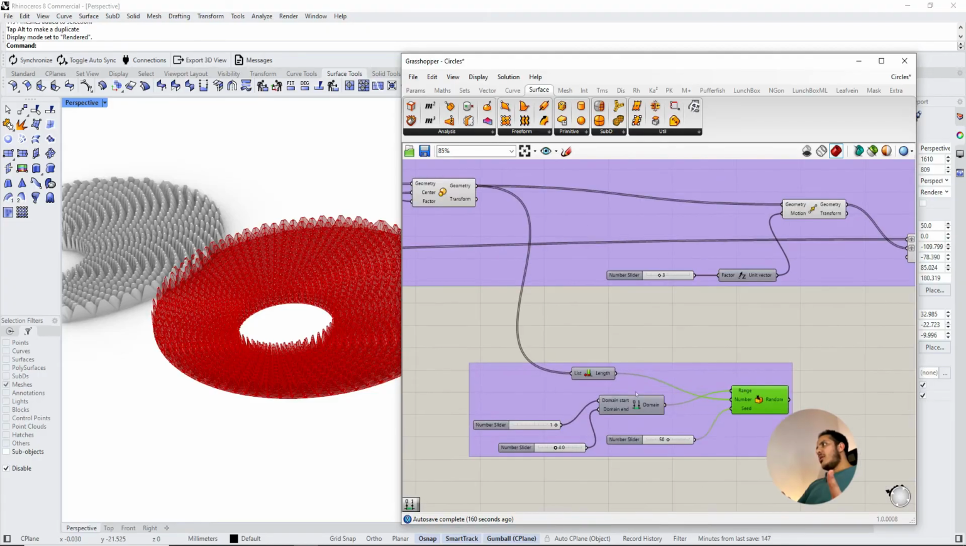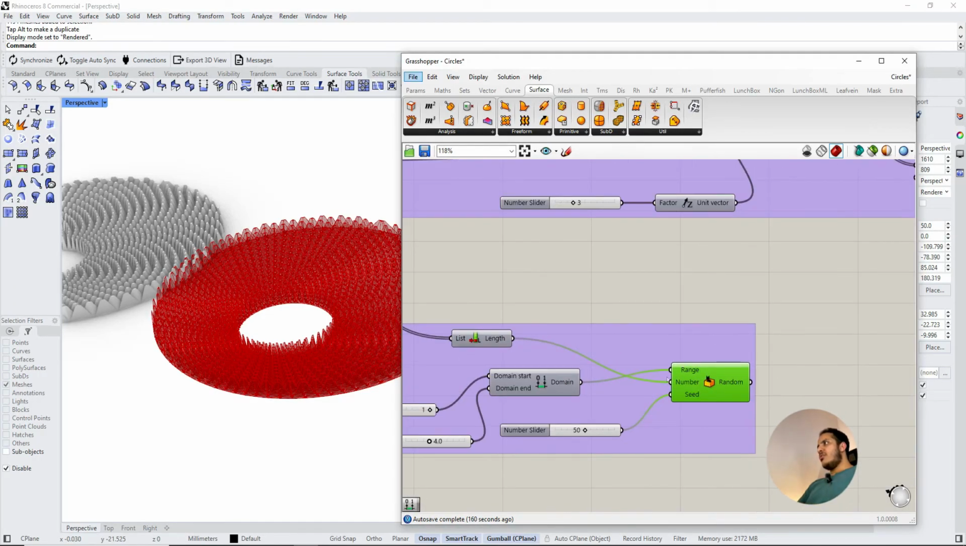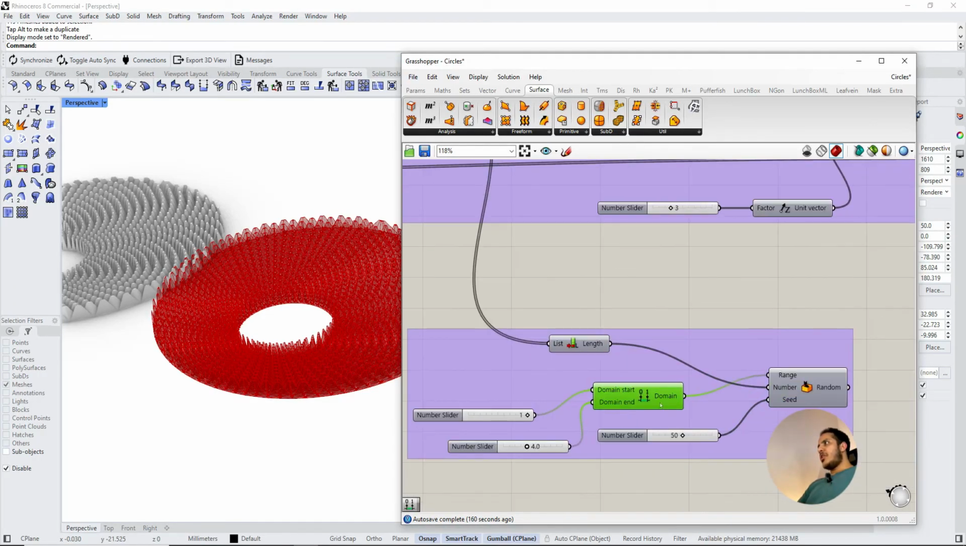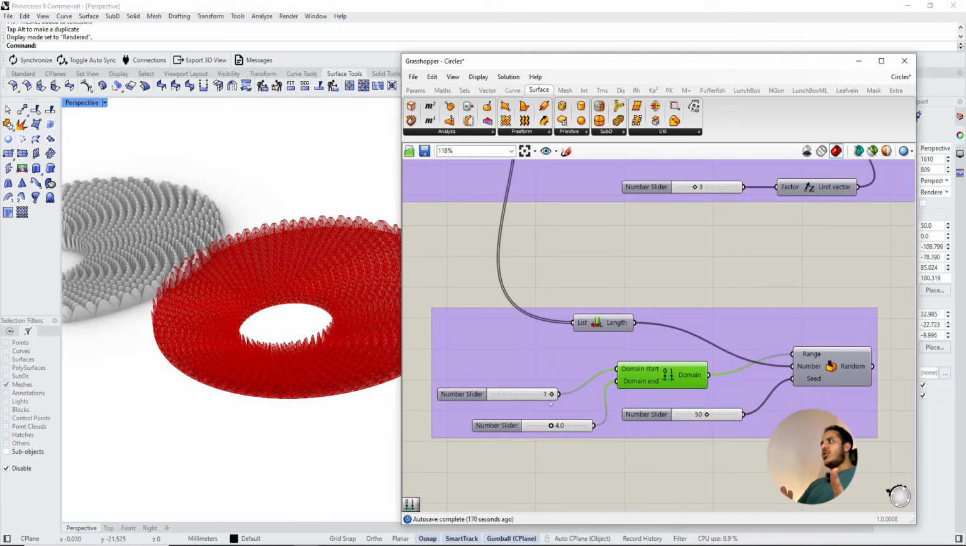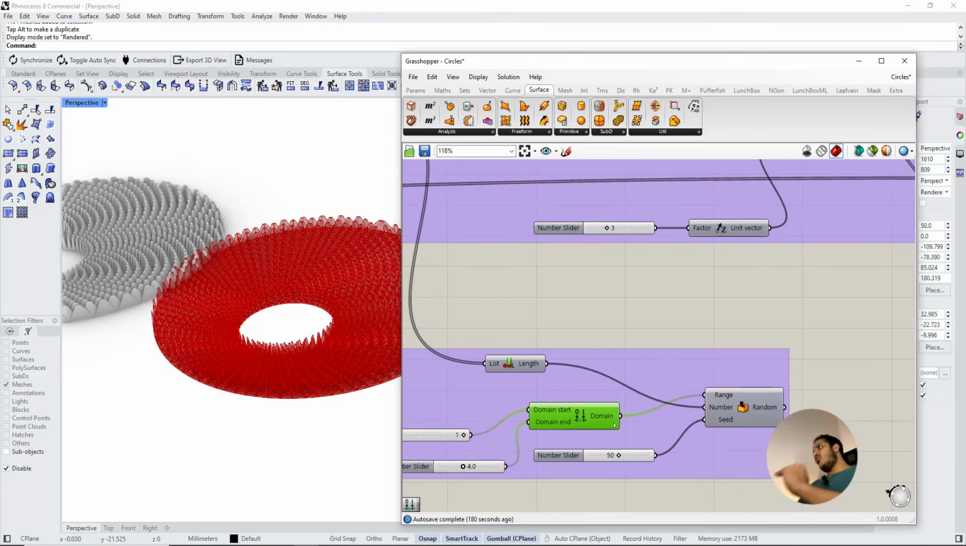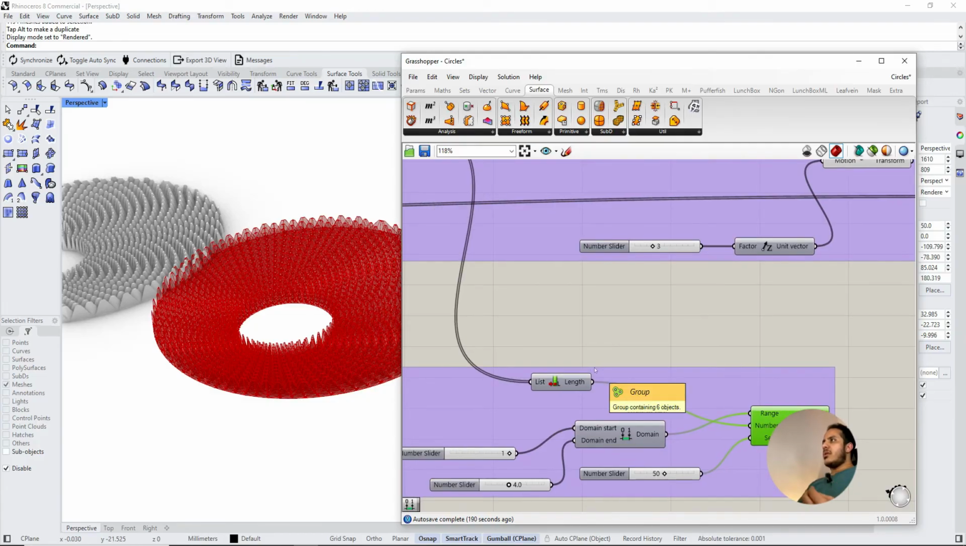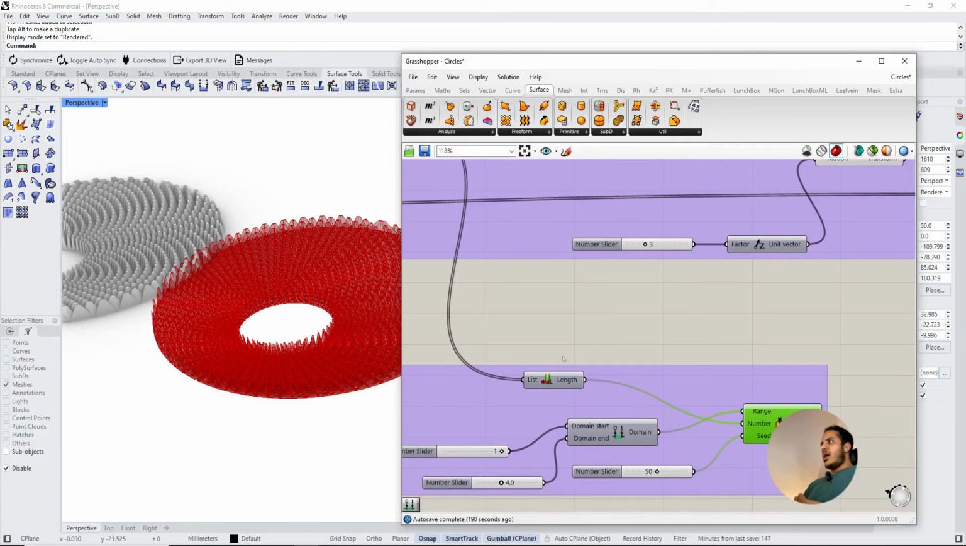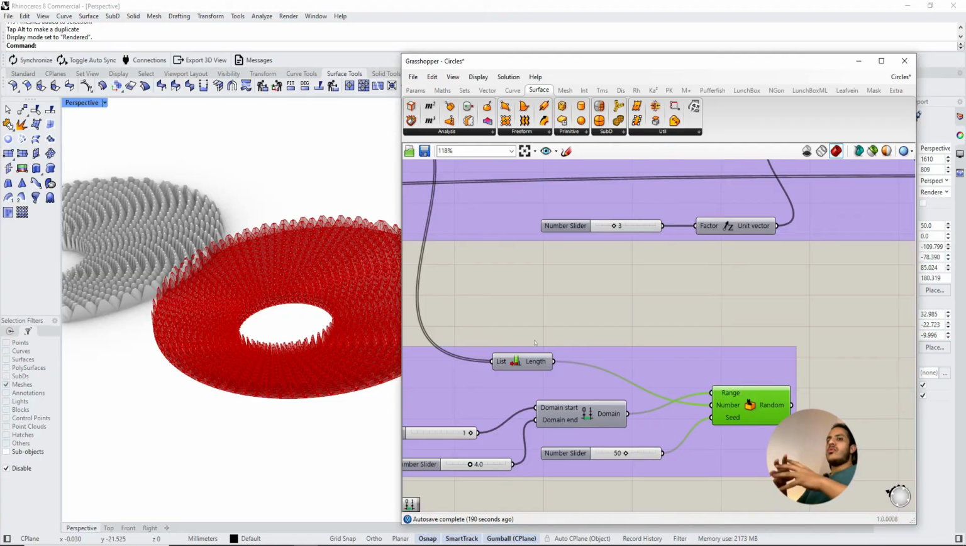And I used the random component to add the range. The range is the domain, which is between 1 and 4. 1 and 4 means the movement in z direction, starting from 1 and ending to 4. Add it to the range, and the number is how many items or indices we want to distribute this range.